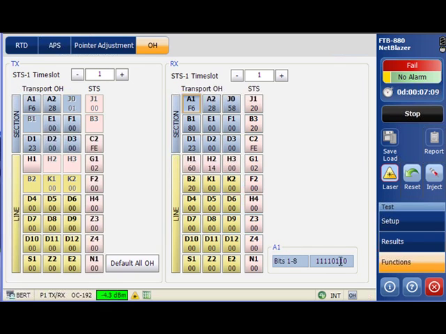Once we are done with the troubleshooting, we can go to the default all overhead button and set everything back to the default values. We are now done with the functions menu. When we are done with all of the functions, we can reset the test case.